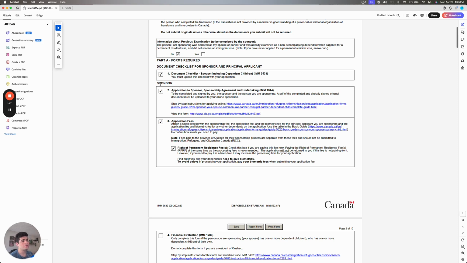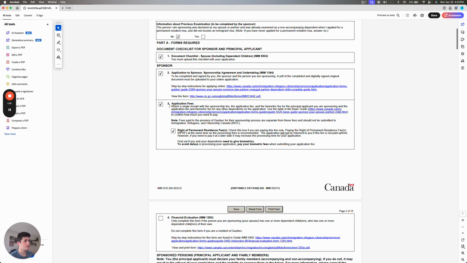Then these are the forms for the sponsor. So that's the IMM 1344. So we filled that, so just check it once you upload it. Then the application fees. It says attach a single receipt with the sponsorship fee, the application fee, and the biometric fee for the principal applicant.